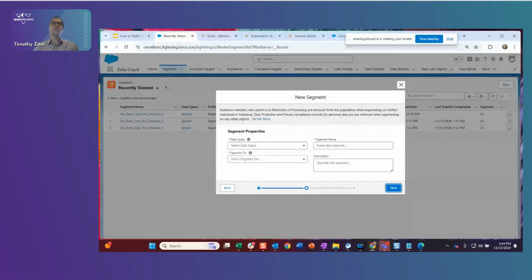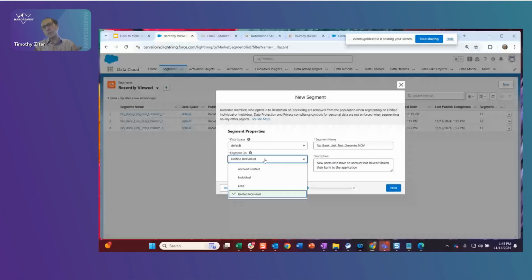Now I've got a name here that I'll make sure that I use consistently across all the assets that we're building here, so they're all the same. I've got a name and a description that we'll just copy over here. And then here's an important thing just to note. Whenever you're creating your segments, it's recommended to use the unified individual first. That's going to be that individual that has all those key data points that have been unified. Start there. You can always go back to individual or lead or contact, but this is usually best practice.